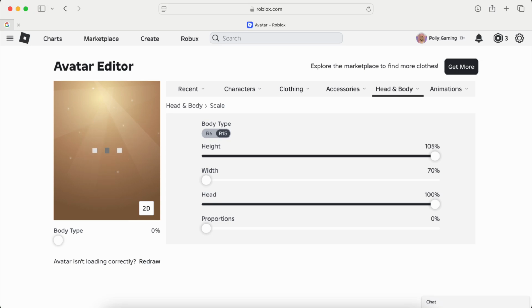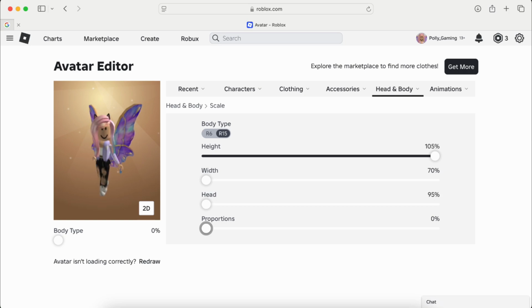You can also consider reducing the head size to enhance the tall effect. And finally, I like to set the proportions all the way to 0% as well. If you're using R6, which is a classic body type, consider switching to R15, which is newer, which generally appears taller and more proportional. And that's how easy it is to make your Roblox avatar taller.